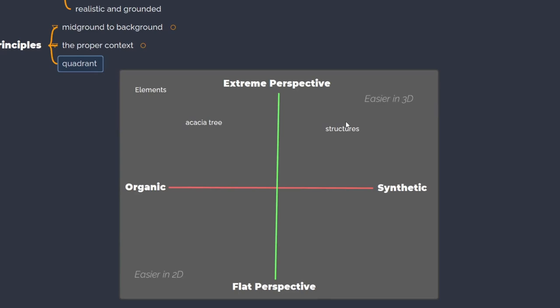And you can do this to your own projects as well, once you're thinking about the elements of the 3D scene that you're going to be working on.